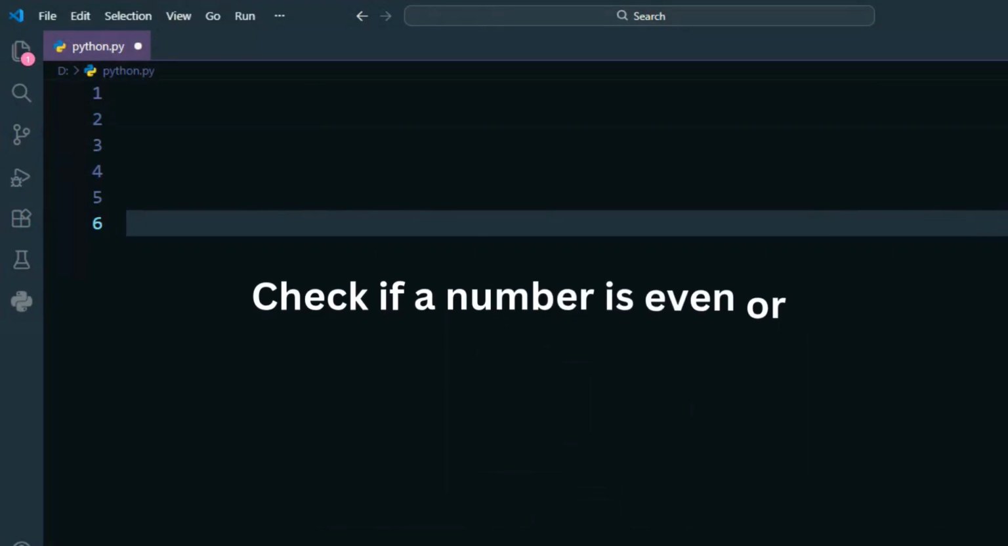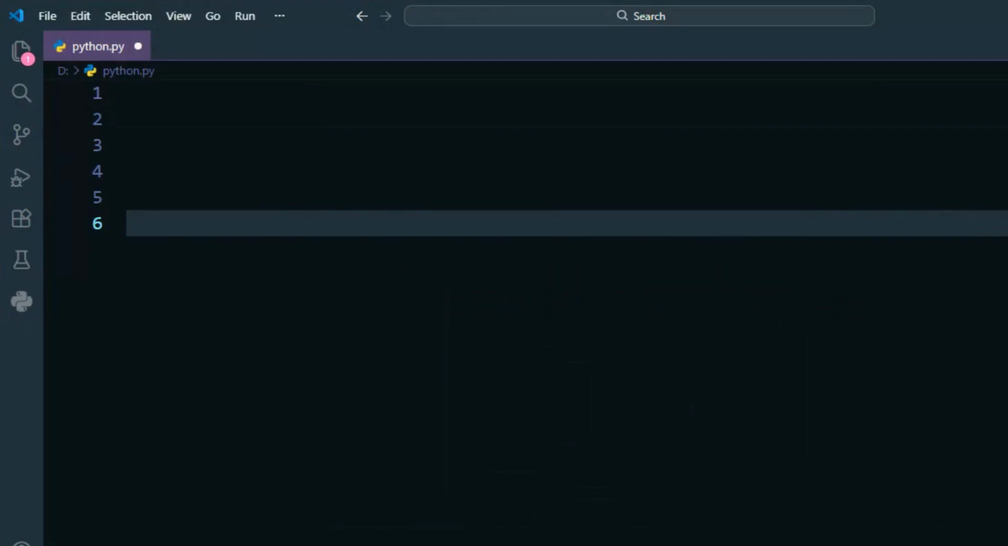Check if a number is even or odd. I'll show you exactly how your brain should think to write each line. So before we write a single line of code, let's understand what even and odd mean.